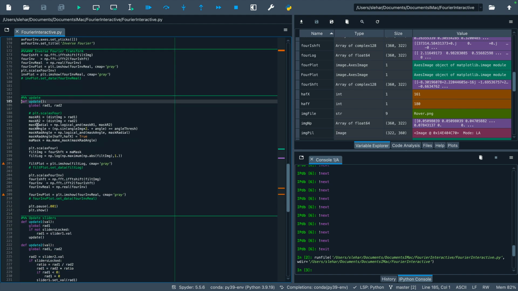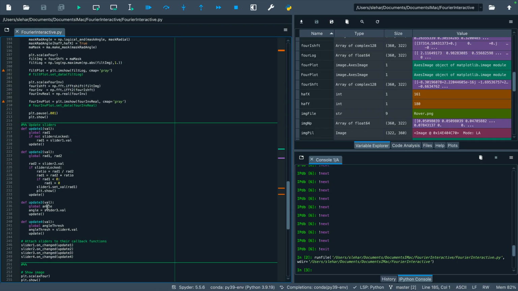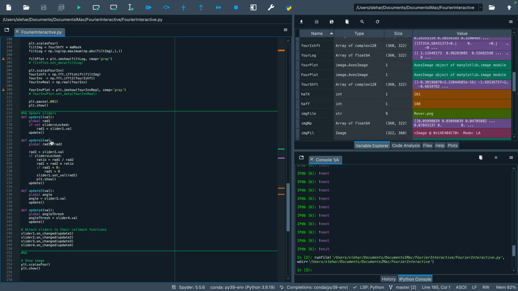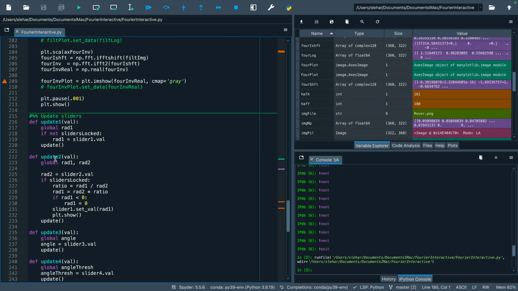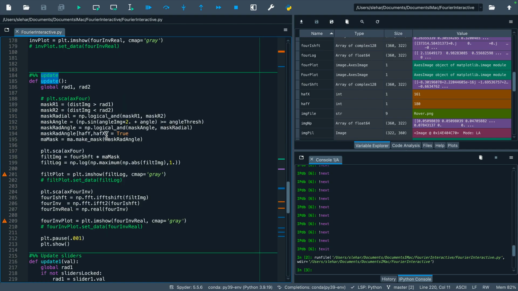And now we define the update function. The update function is triggered if any of the sliders are changed. These here are updates for the sliders. Each one of these, for example, slider 1, will set rad1 equal to the slider value. Likewise, update 2 will set rad2 equals slider 2 value, and so forth with 3 and 4. But each one of these event callback functions calls the update function. What is the update function? Well, it's right here above.